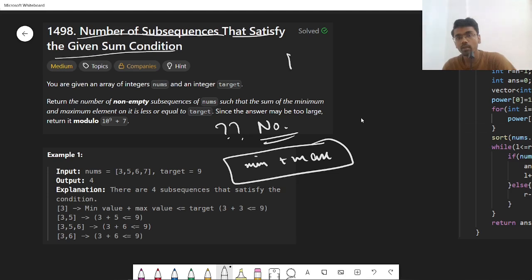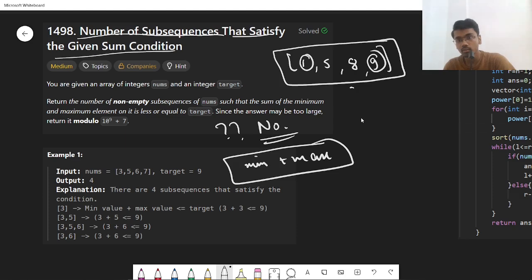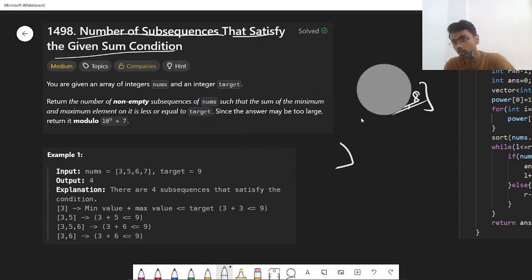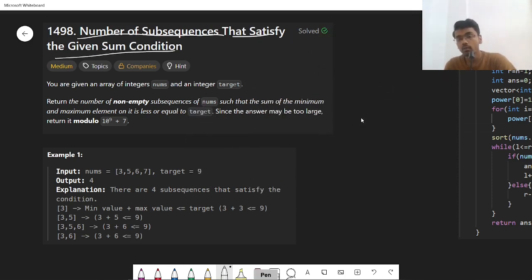Let us say, for example, we have a subsequence something like this: 1, 5, 8, 9. The minimum here is 1, the maximum here is 9. Whether I write this subsequence like this or like this, it doesn't matter, because my minimum and maximum would still remain the same. So in this particular use case only, the order of the subsequence would not matter. So what we can do is just sort the input array, because that will help us solve the question.